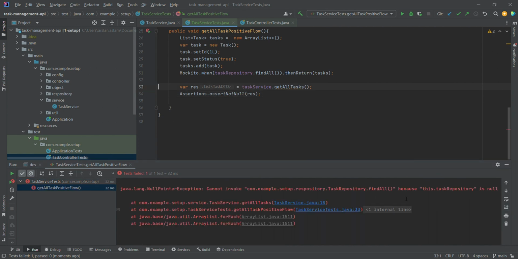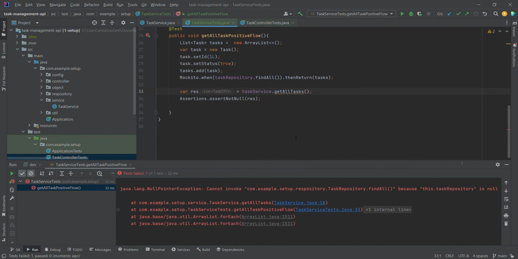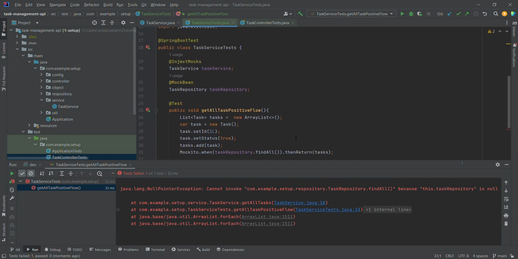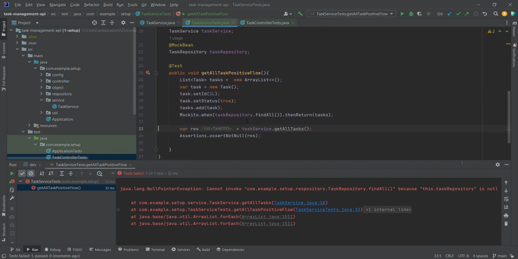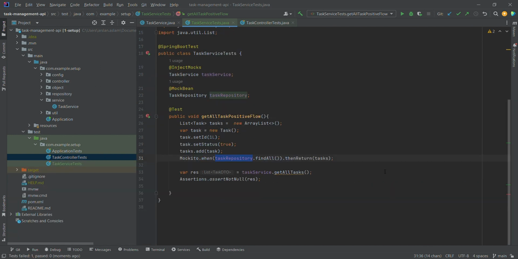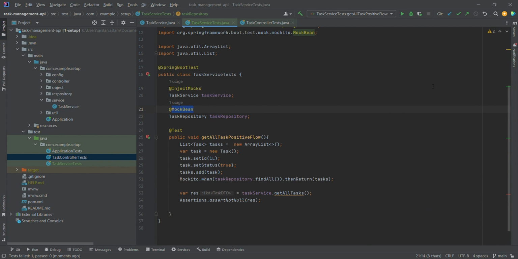So it is saying that task repository is null. Okay, because the task repository is null, when findAll is called it receives a null pointer exception. We just used the MockBean, but somehow it is not working. MockBean is not working.